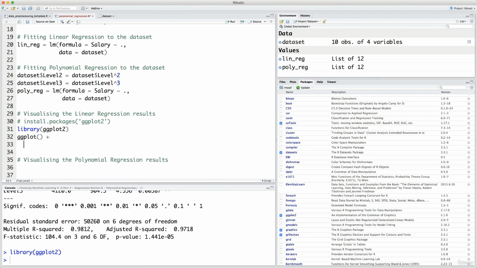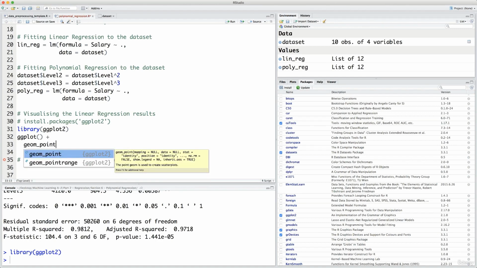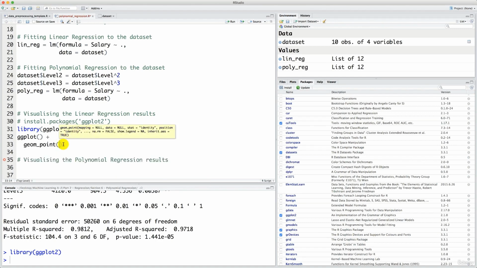The first component is the real observation points, and we are plotting them with the geom_point function. So let's add here geom_point. Here it is. And now we input the arguments in the parentheses. The first argument, remember, is the aesthetic function. It's in this function that we will input the x coordinates of our observation points as well as the y coordinates. So let's do this.